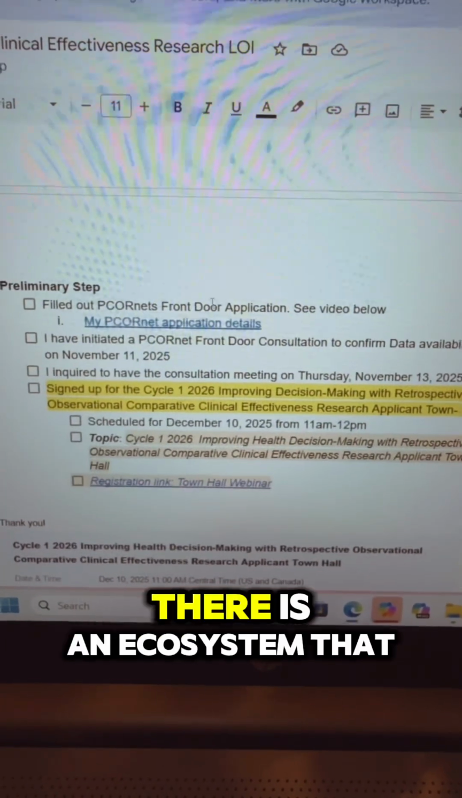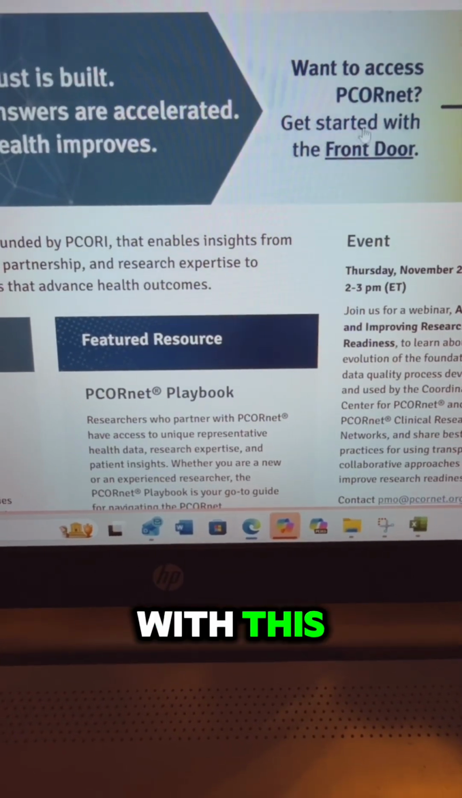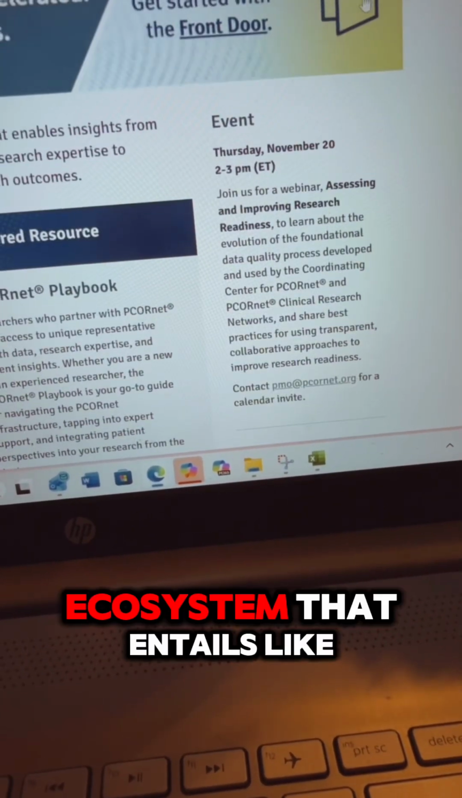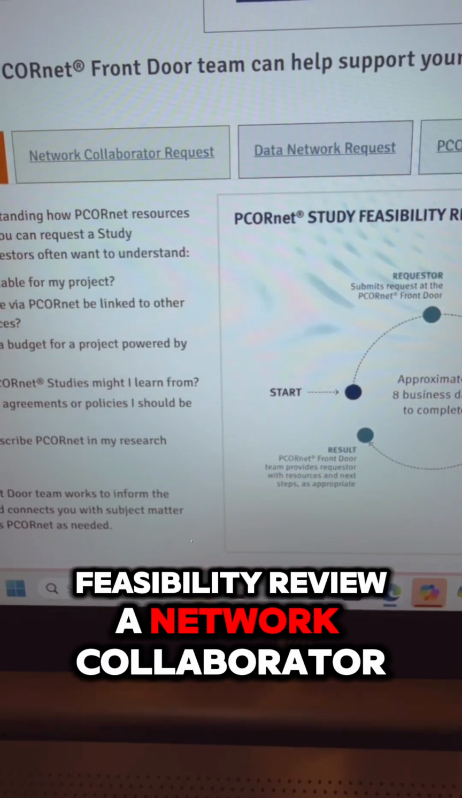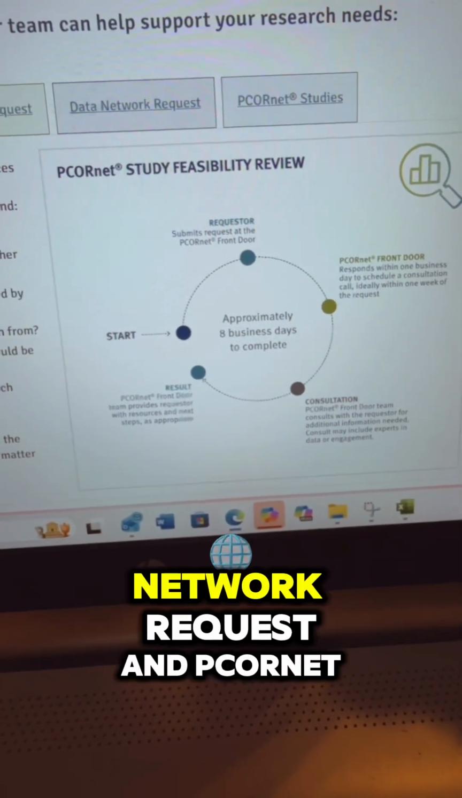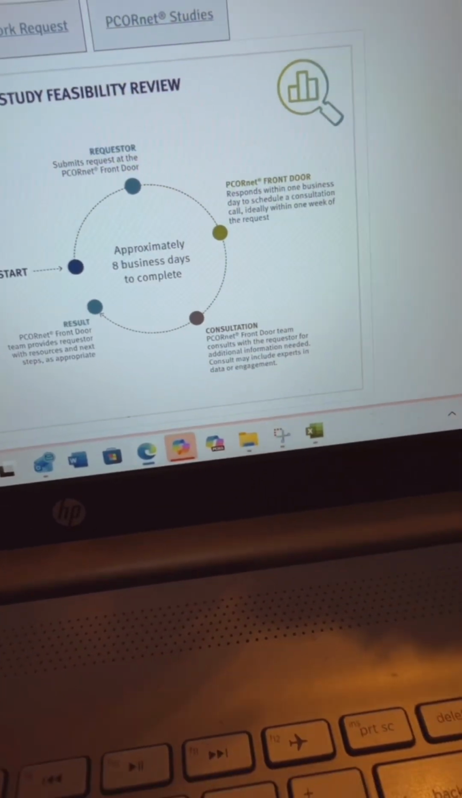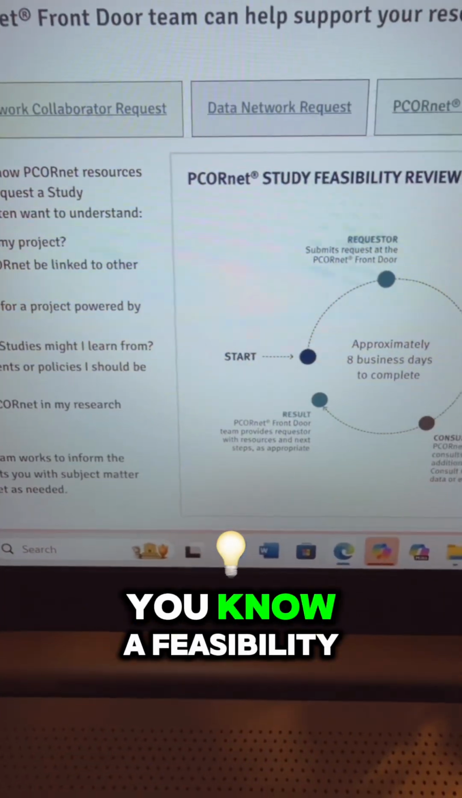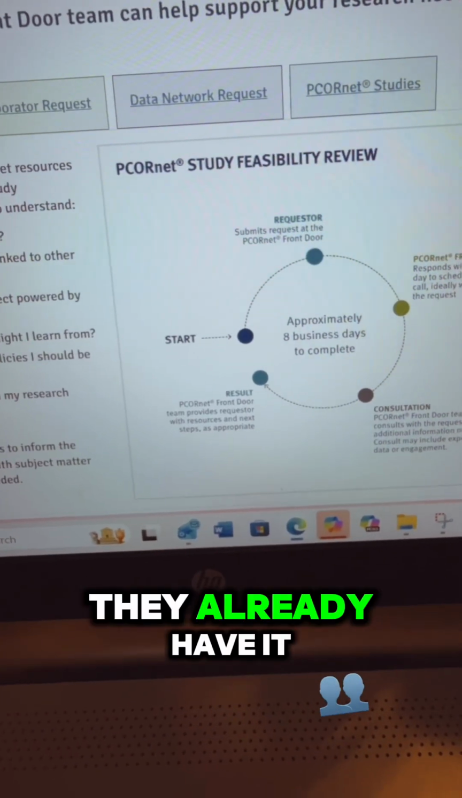That's a must because there is an ecosystem that they have. Okay, I have registered with this. It's what they call a front door PCORnet. And it's really an ecosystem that entails, and I will show you, feasibility review, a network collaborator request, data network request, and PCORnet studies. Essentially, what this does is instead of you going out and looking for feasibility data or collaborators, anything, they already have it right here.